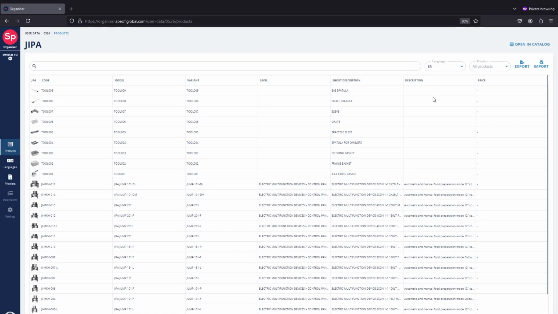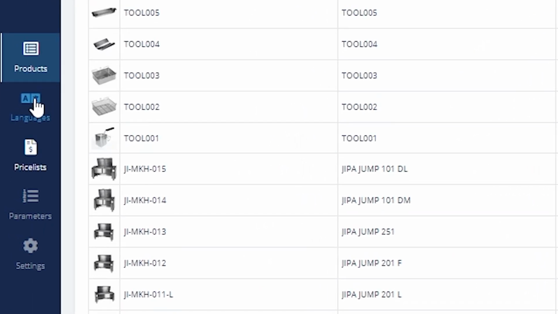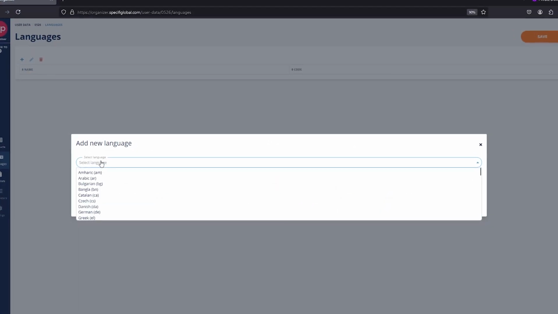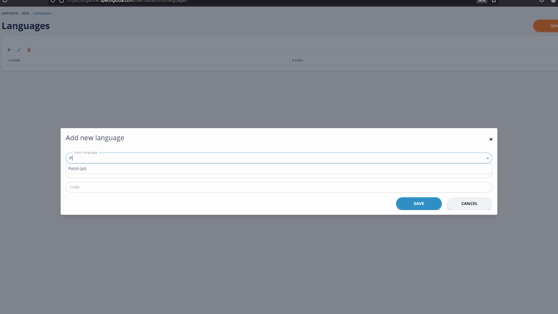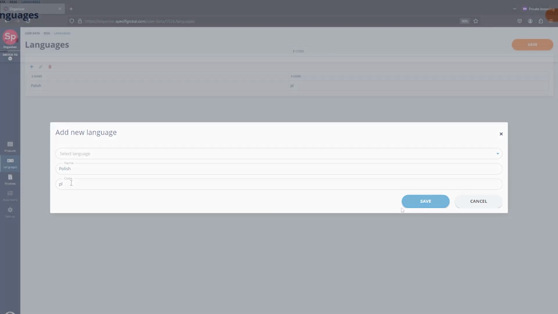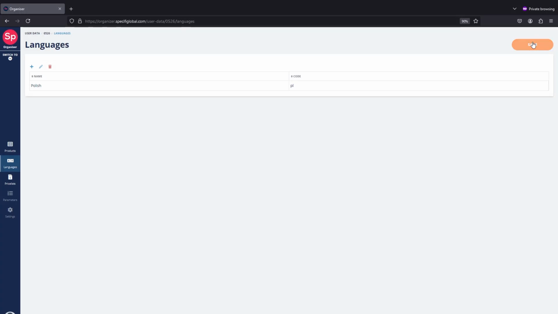Customizing your equipment descriptions in a new language with Specifi Organiser is easy. First, go to the Languages tab and select the language you'd like to add. This will create new columns for short and long descriptions.